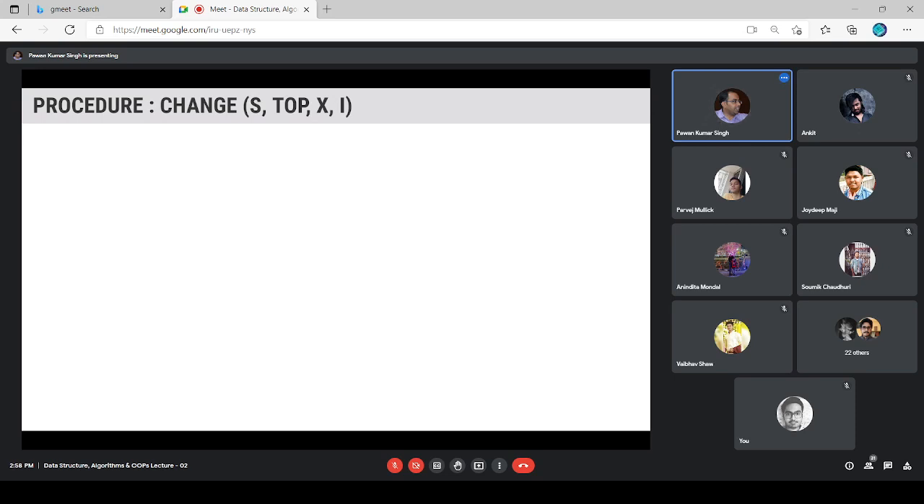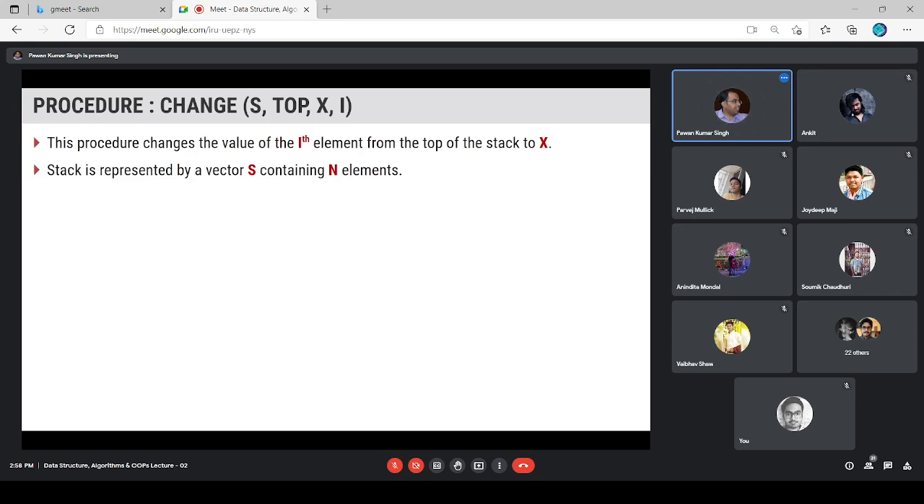We have gone through push, pop, and the third one was peep. Now there is the last function, I think, which is change, and this is also supported by the stack. What does this change function do? This function changes the value of the ith element from the top of the stack to x.